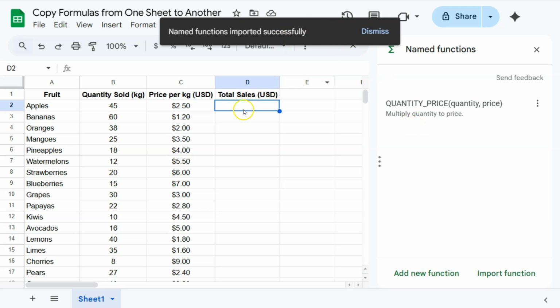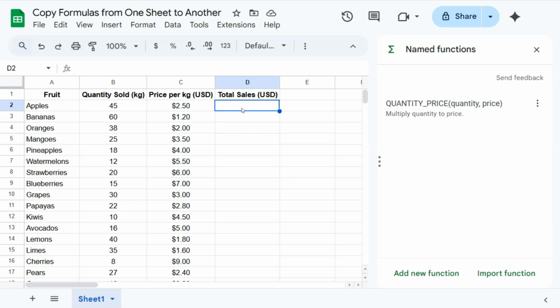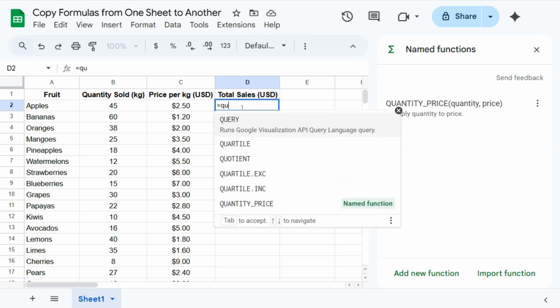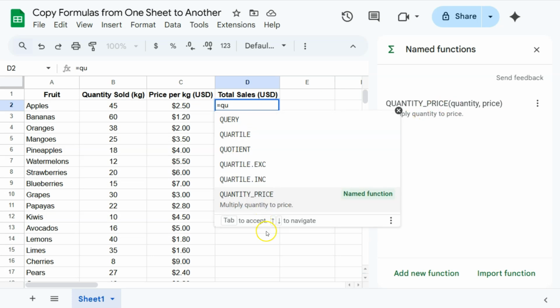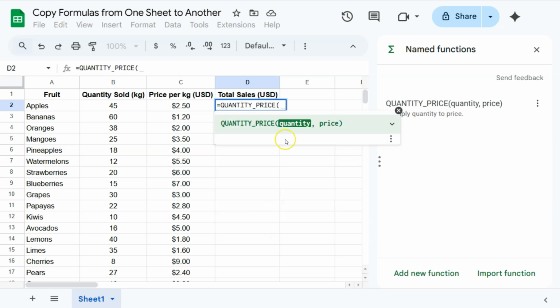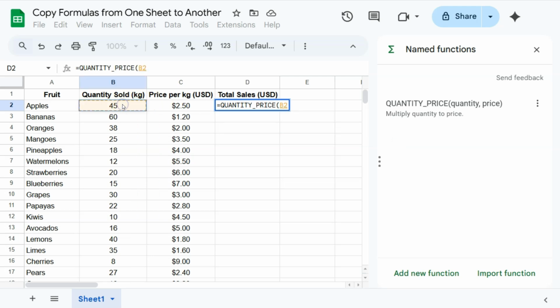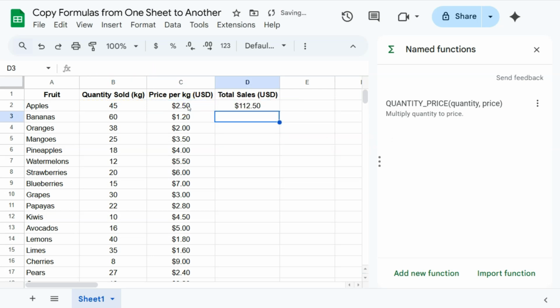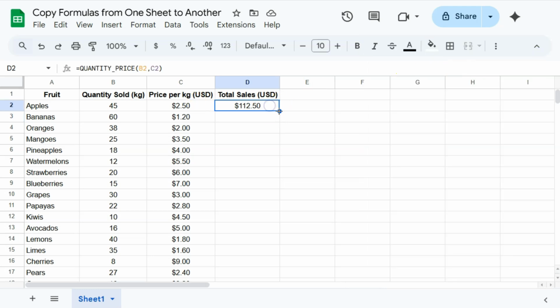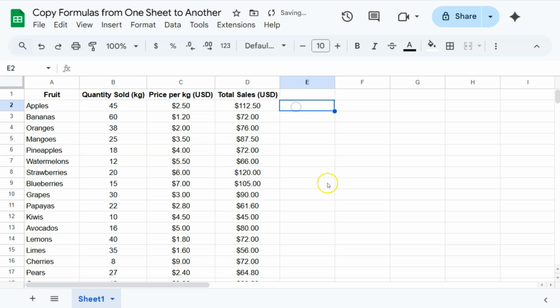If we want to use that, all we have to do now would be to start our formula, put in the name of that function. There we have it. So that's your quantity underscore price function. Click on that, and here's the formula. So we have the quantity. We are going to select the quantity, comma, and the price. If we press enter, there we have it. We've successfully copied the formula from a different spreadsheet to this current spreadsheet right here. Close that off, autofill the rest, and there you have it.